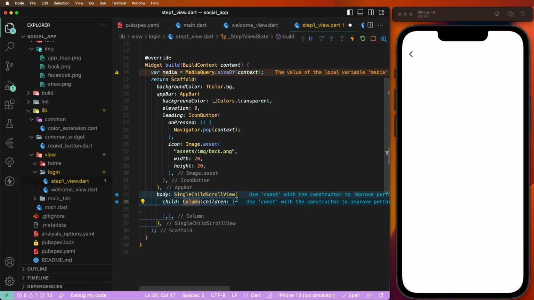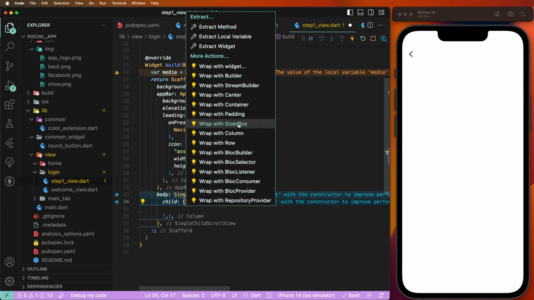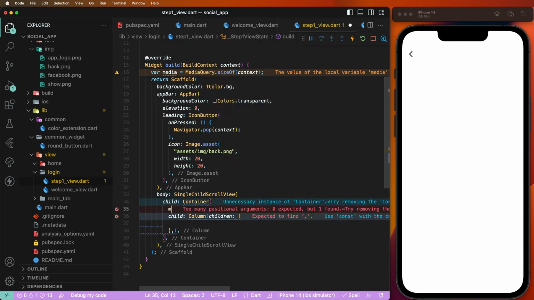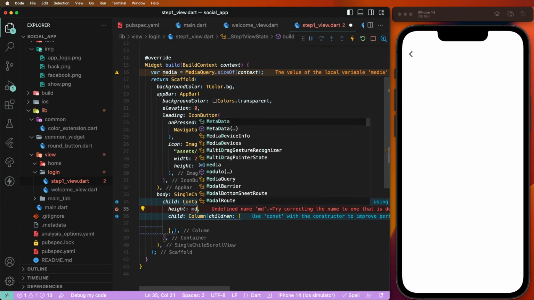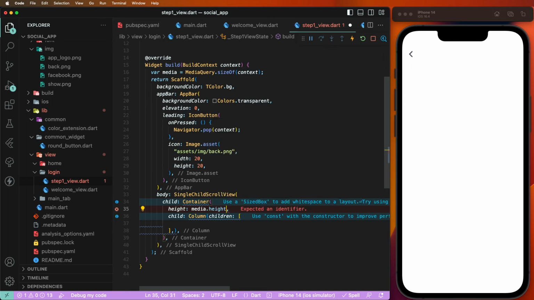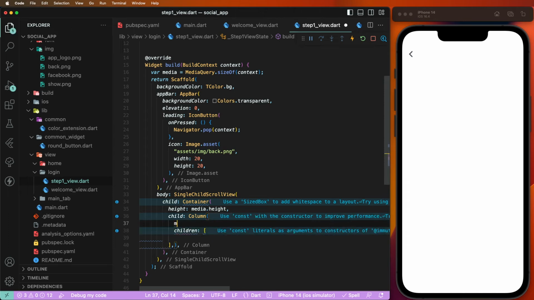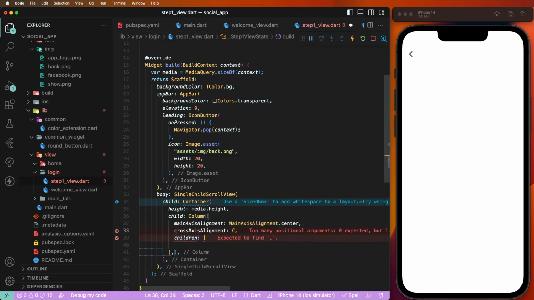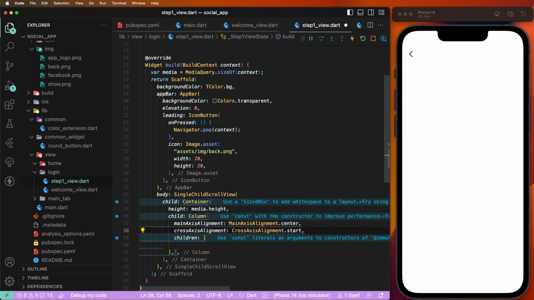Now we need to send containers height. Give here the height. Set like this. Now set the main axis alignment to center, and after that cross axis alignment set as start. Set like this value.